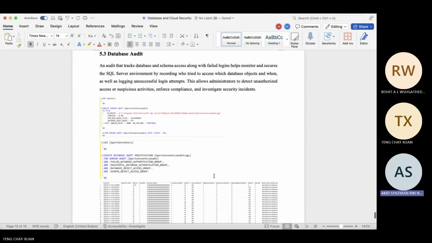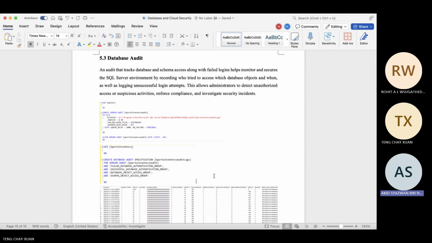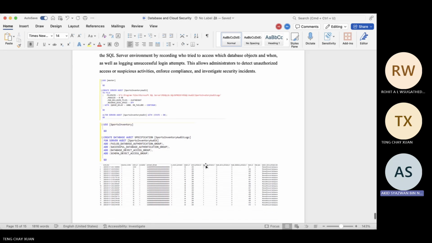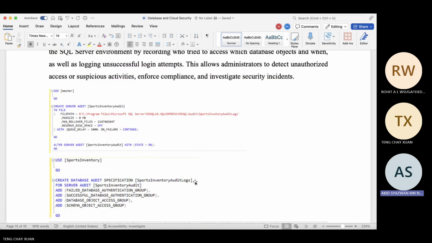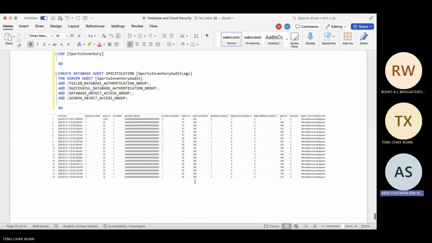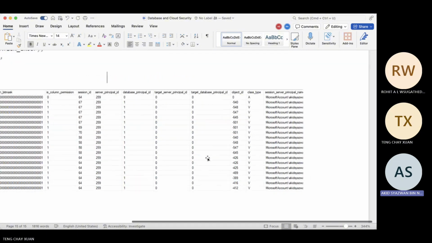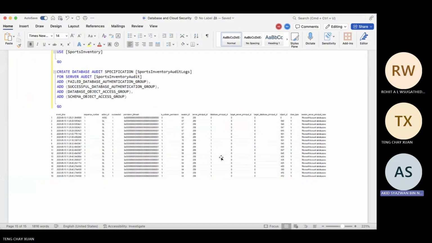An audit tracks the database and schema access along with failed logins. It helps monitor and secure the SQL server environment by recording who tried to access which database object. So this counters repudiation and allows administrators to detect unauthorized access or suspicious activities. The images below are the queries to implement the audit into the database, and you can see the result of the audit logs. So basically, that's it for our system and every security measure we've taken on the database.